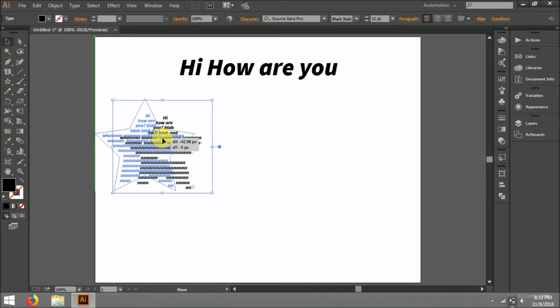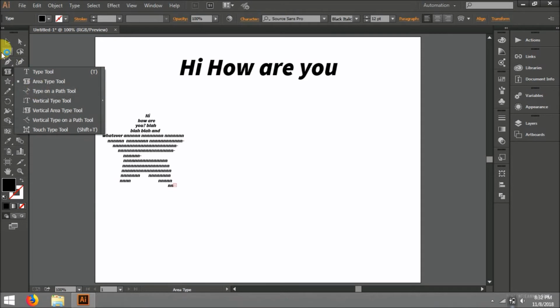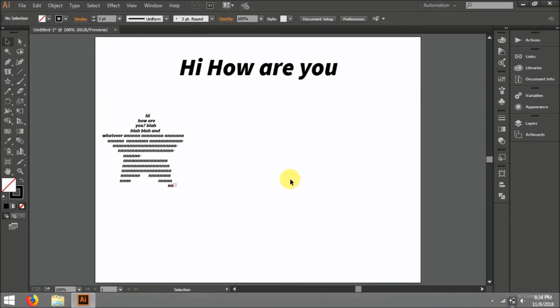Okay, now if you want to write something on a path, then you need to use this tool, the type on a path tool. But before that, you need to know about paths. You must understand that in Adobe Illustrator, every shape is made up of points. When we connect points, those points make paths. And when those paths are connected, they make shapes.